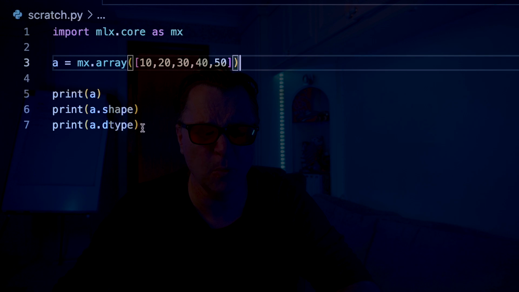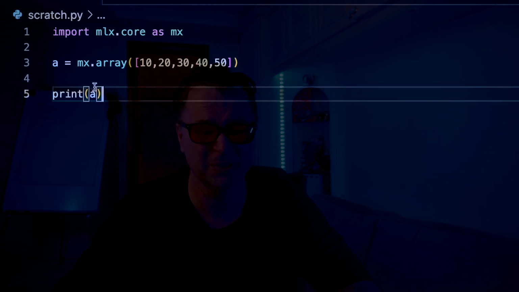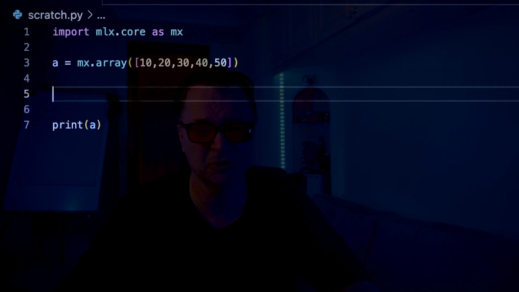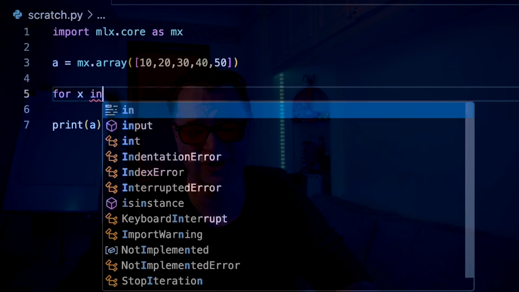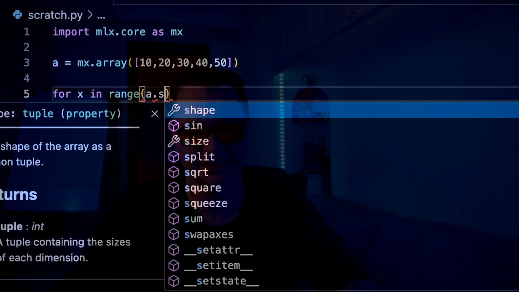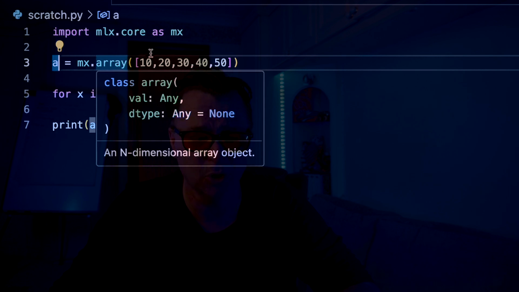But I'm going to get rid of that because we don't need that anymore. Now, if I want to, I can, of course, just access the array like I would normally. So rather than maybe printing everything out, maybe one of the things that I would want to do is just loop through this. So I can just do a for x in range, and we'll just access a.size, which is a, obviously representing our mx array here.